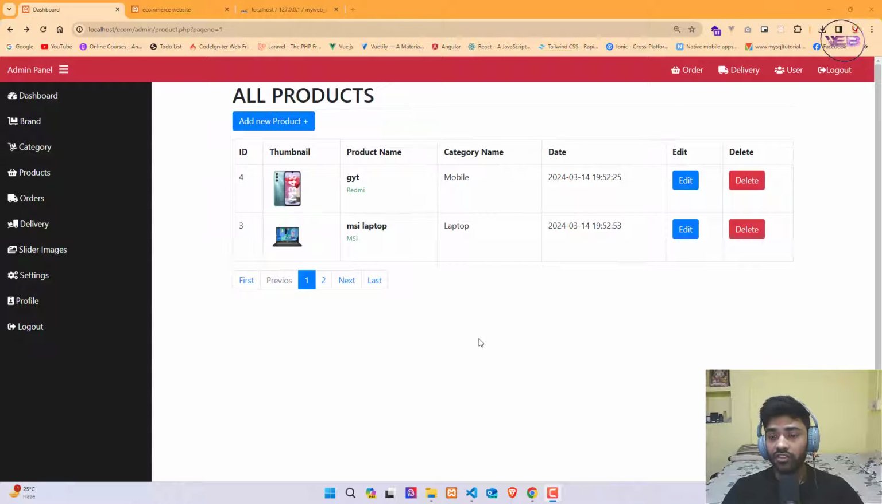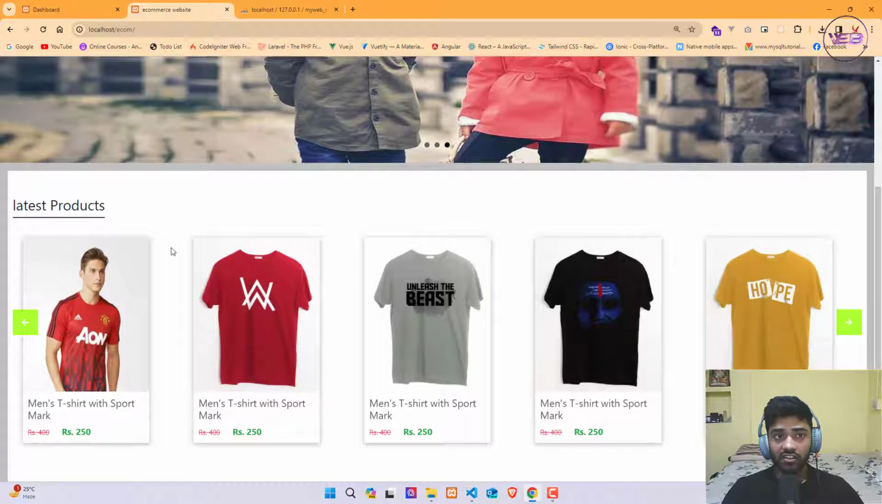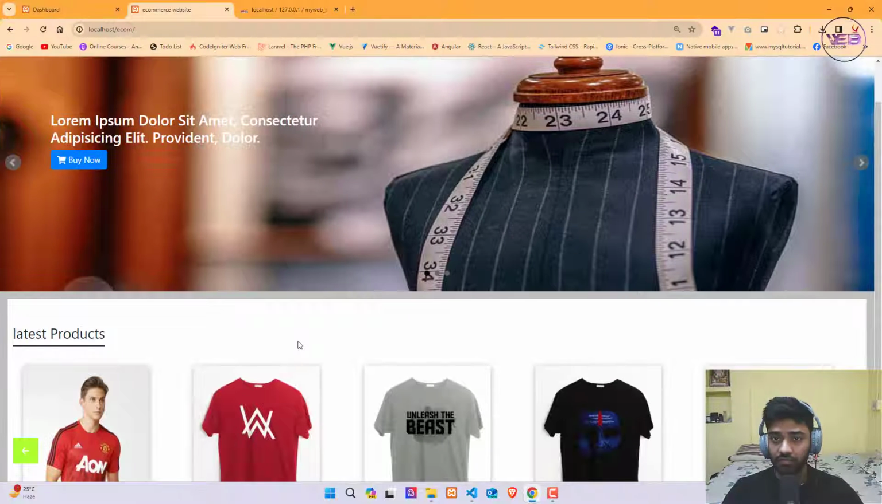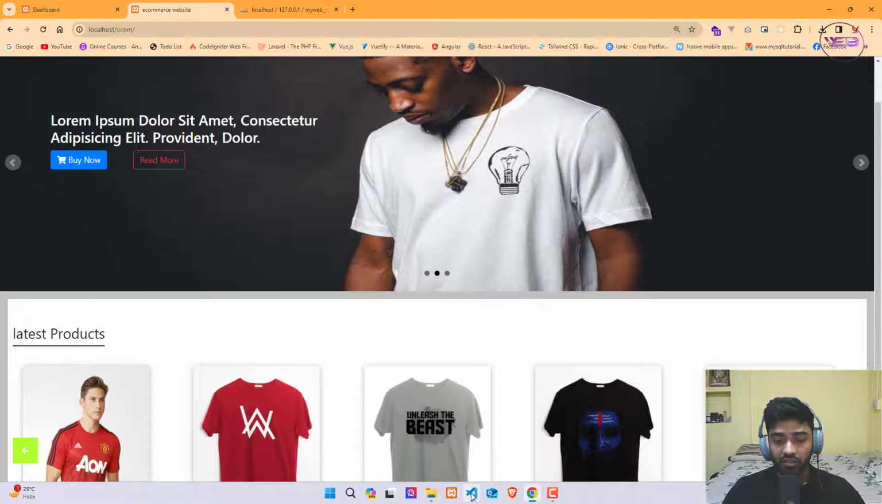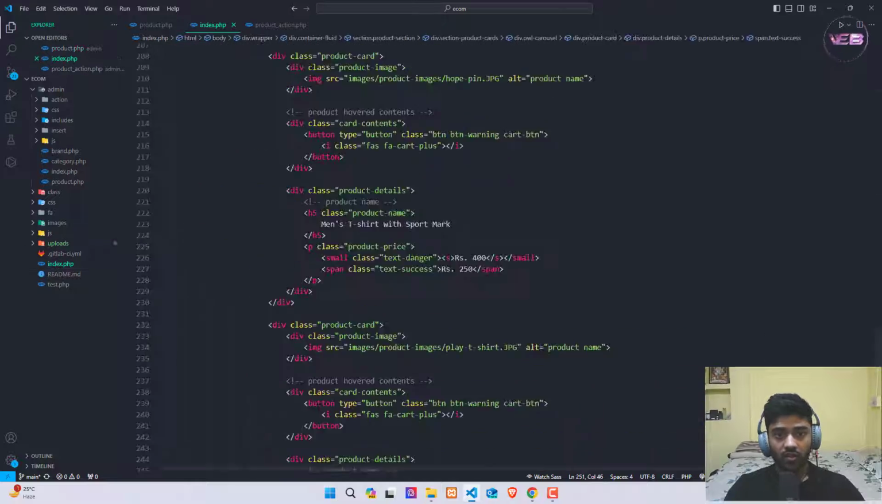So first of all, what we need to do, our next thing is to work on fetching all these products and displaying them on the home page. So how can you do that? Let's start. I'm just going to the home page, which is my index.php in the root, so I'm clicking on index.php.